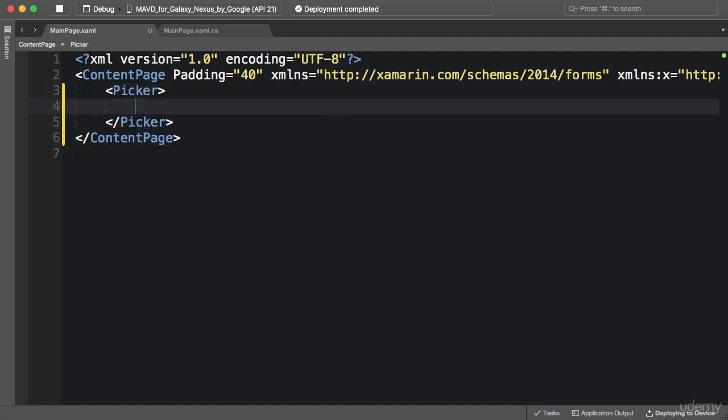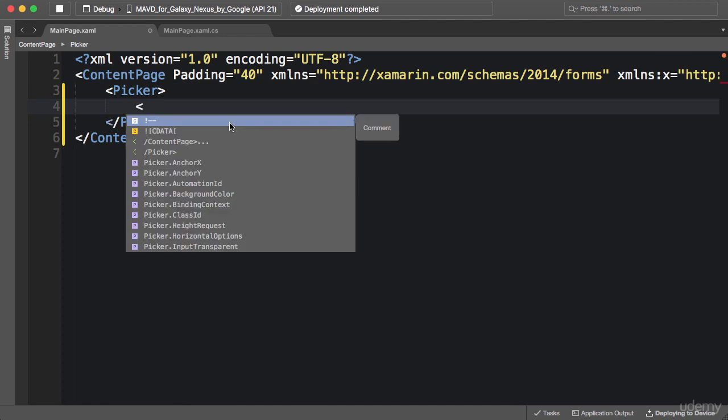Now this picker has a property called items, which is a list of strings. We can add items to this list both in XAML and in code behind. And I'm going to show you both ways. Let's start with XAML. So I'm going to use property element syntax, picker.items.